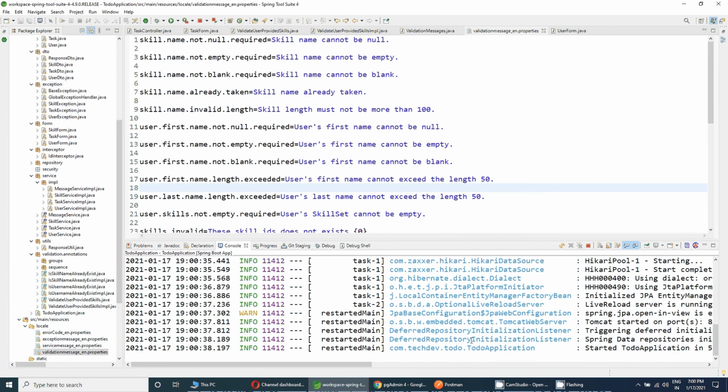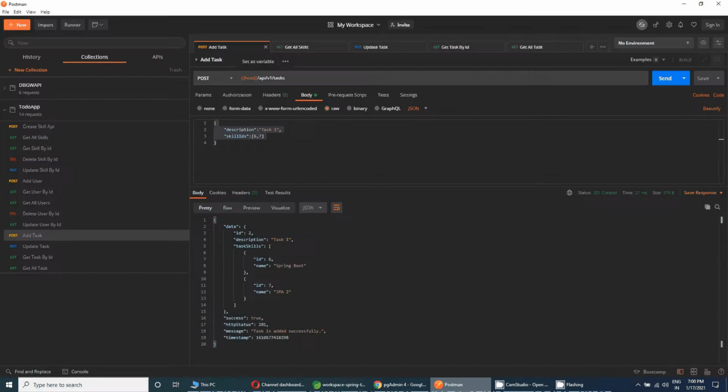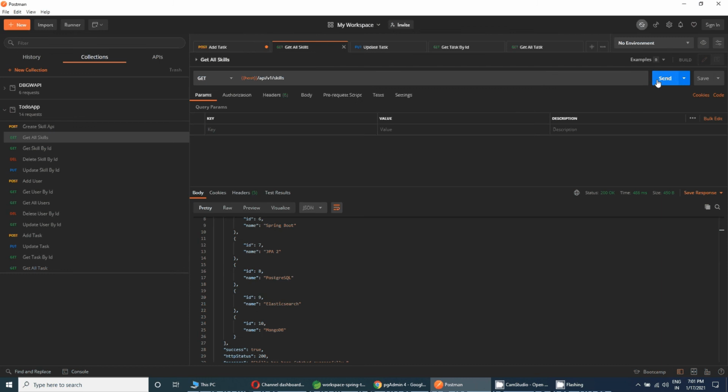So the application is ready to execute and run. Now go to your Postman and open the API that is related to add task. So let me add the new task here, task 3. And suppose let me first tell you how many skill IDs we have available inside our database.